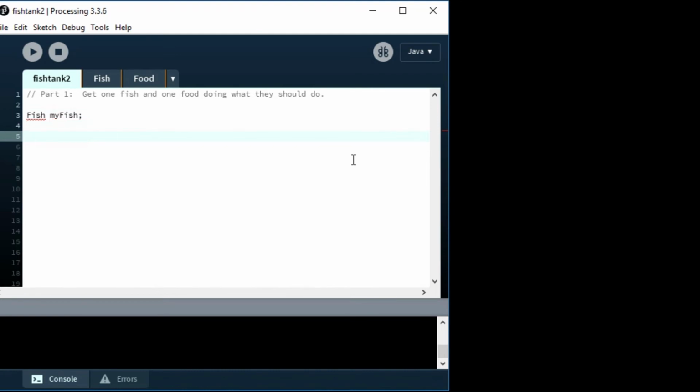All right, and maybe a flake, food my flake. And then you'll need to go through, and just like we did for the bouncing ball projects, you're going to have to call your methods on your object. Okay, and so that's really what you're doing here. You're going to have your void setup, your void draw, and you're going to call all your methods on your objects.